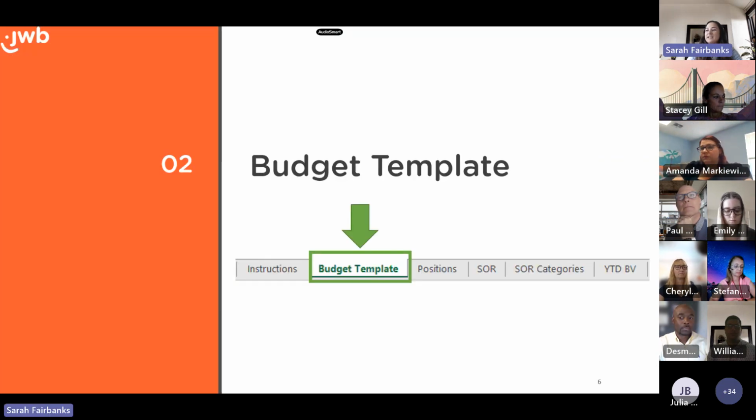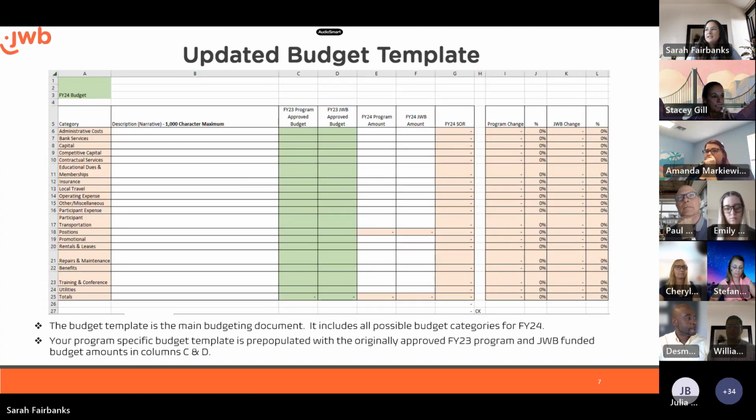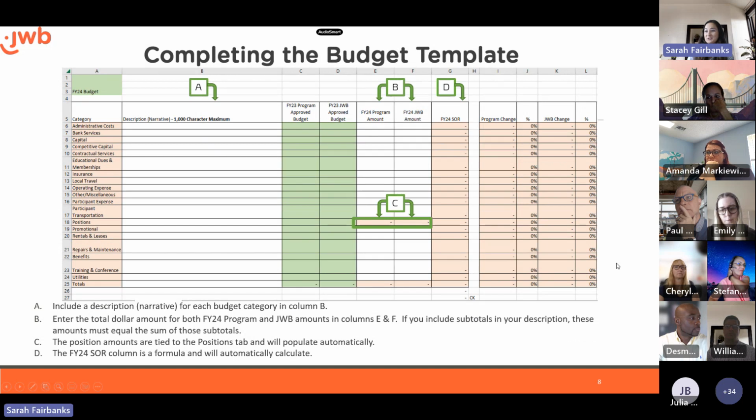The first tab you will be completing is the budget template. This is what the budget template looks like now, which is pretty different from prior years. We have included your FY23 approved budget, which will be pre-filled for you in columns C and D. This is where all of the main budget category amounts will be entered for your budget, which is similar to prior years' budget template tab, and that's where you will be completing most of it.